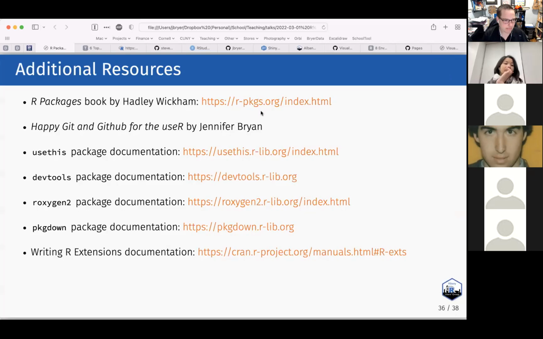All right, wrapping up. Here are a whole bunch of resources. The Bible at this point, as far as I'm concerned, is Hadley's book called R Packages. It goes into great detail. I think it's pretty well written. I followed largely his structure, though I jump around and my path is a little bit different than his. But anyways, a lot of detail. If you're new to GitHub, I think Jenny Bryan's book is really great if you want to publish it. And then these are all the documentation pages for the different packages.